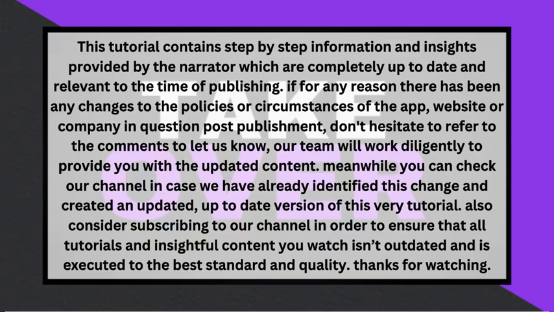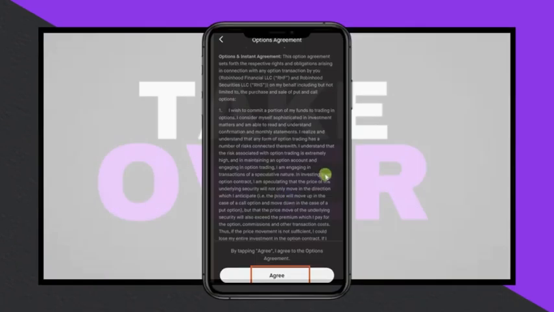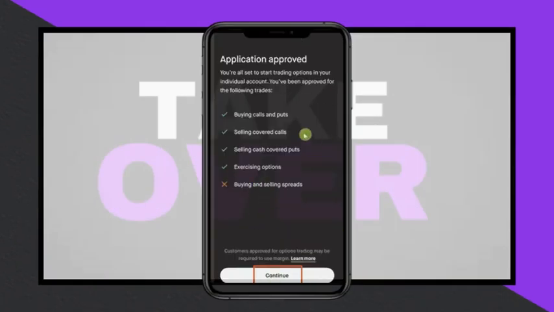If your account is approved for option trading, you'll see the status, Application approved. If not, you'll need to contact customer support. Once approved, you can click the Continue button to complete the process. This straightforward process allows you to easily change your account settings to trade options.